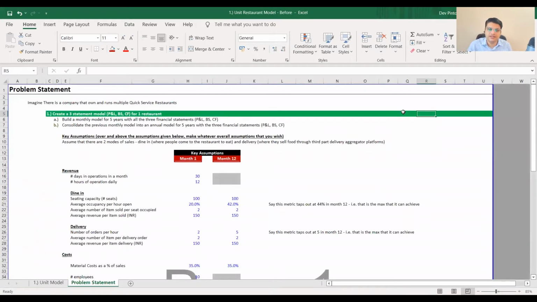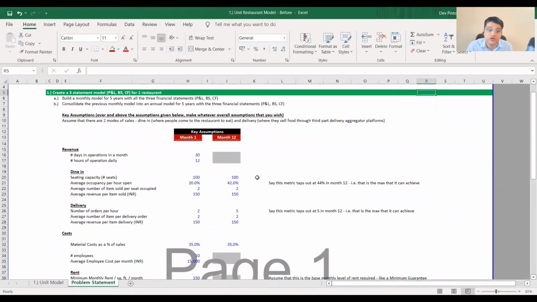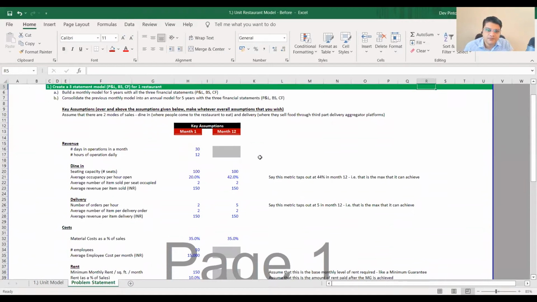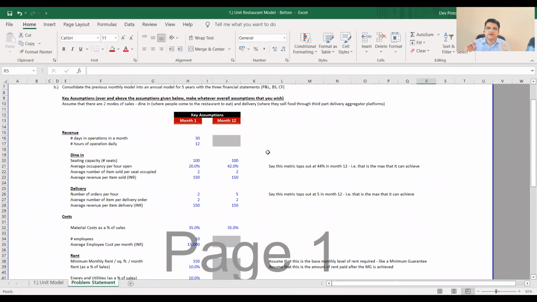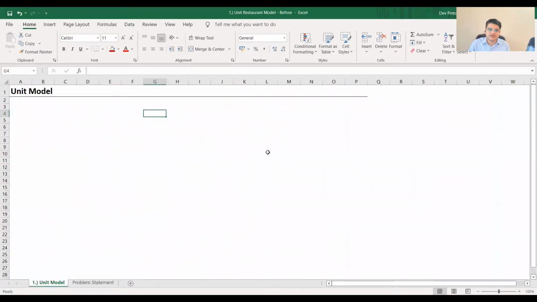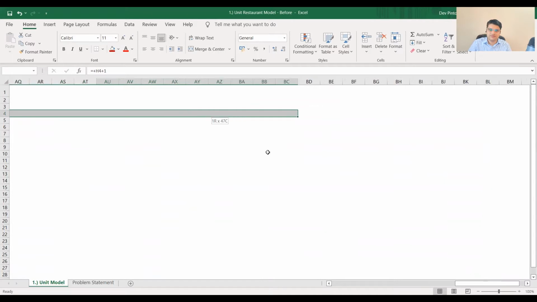If you remember in the case, and the shortcut to shift tabs is Control Page Up, Control Page Down. That's what I just did. So if you remember, we've got to build a monthly model for 5 years. So that's 60 months. So let's first just build the columns for that. So one, this. I'm going to press Control Alt and Page Down, which just helps me drag and drop this.